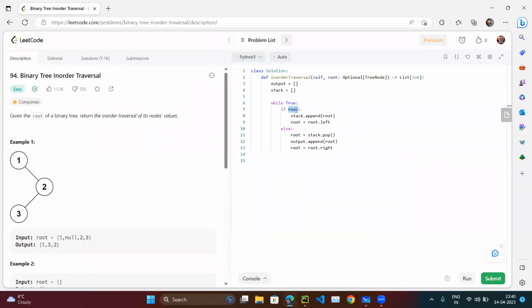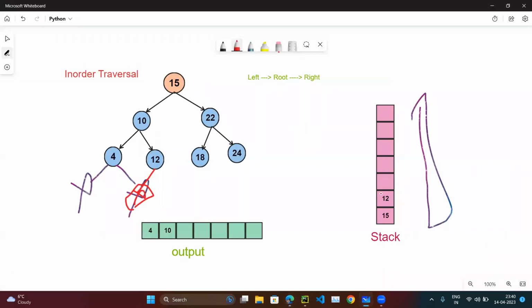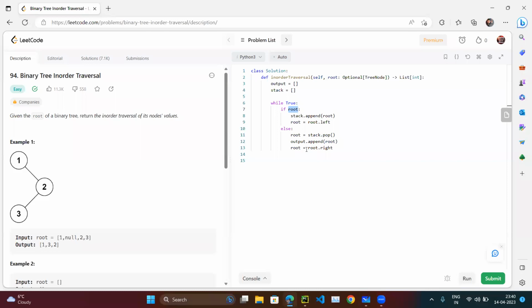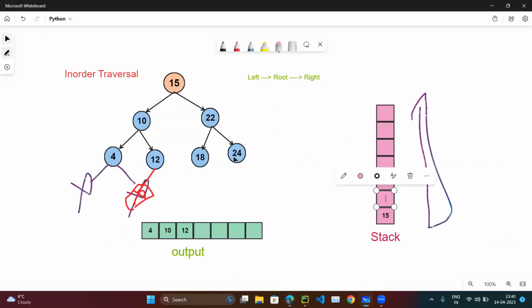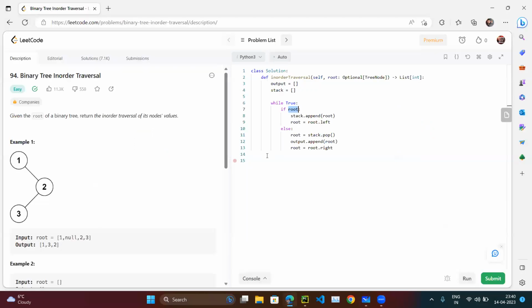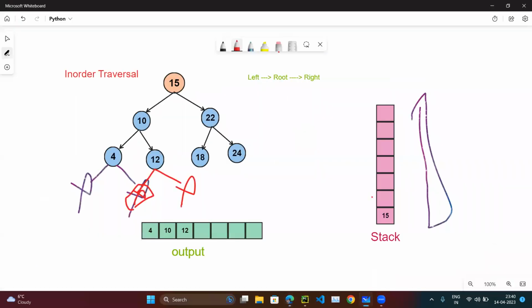Then we will check if root. No, it's not root, then we are going to pop. So we are going to pop 12, right? And we will make root equal to root.right. Then we check if there is anything on the right, so root will become null. We check if root. No, it's not root, so we again pop. Now 15 is also popping.